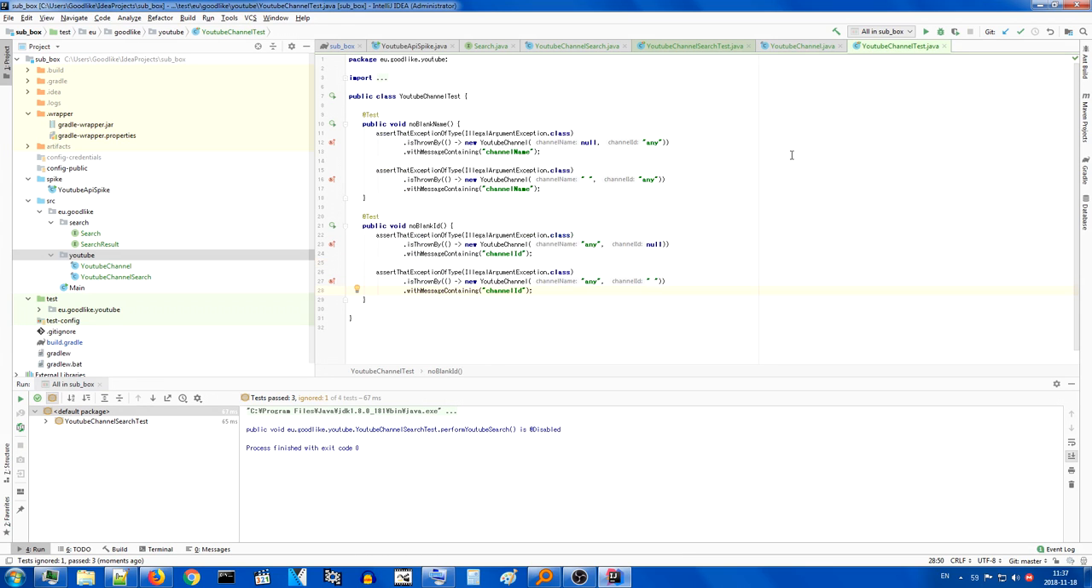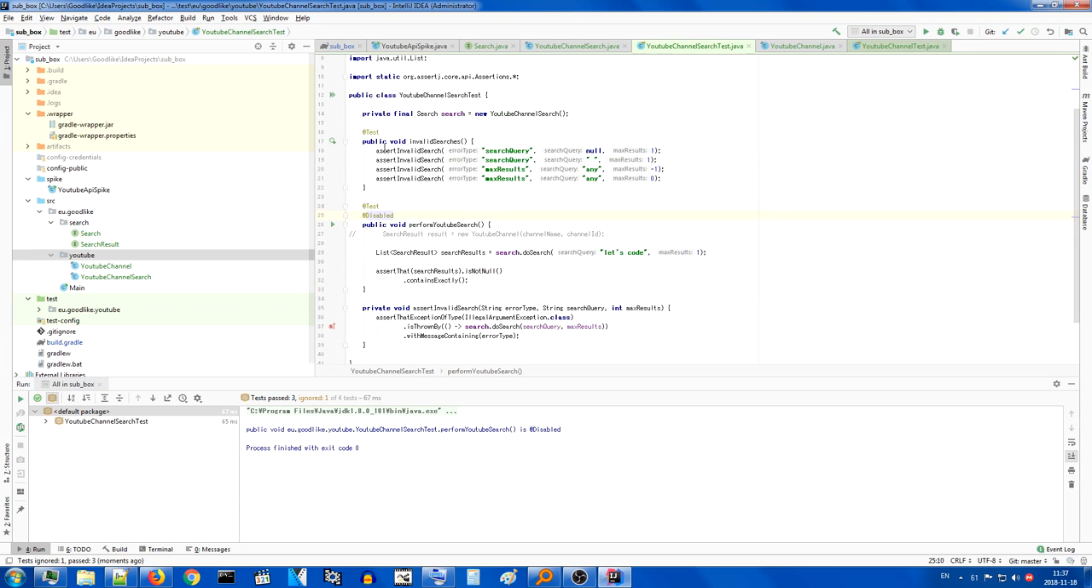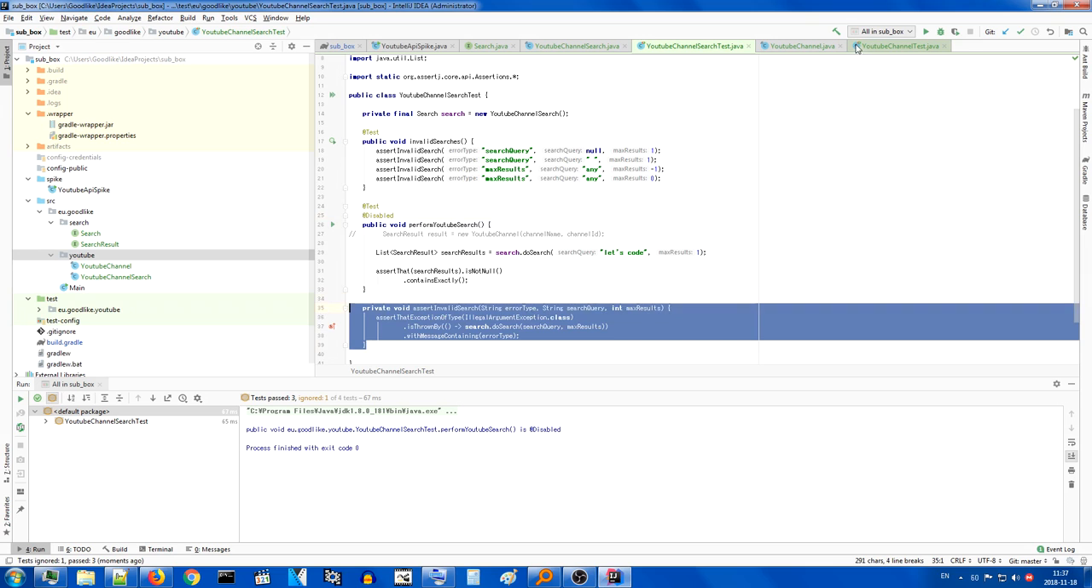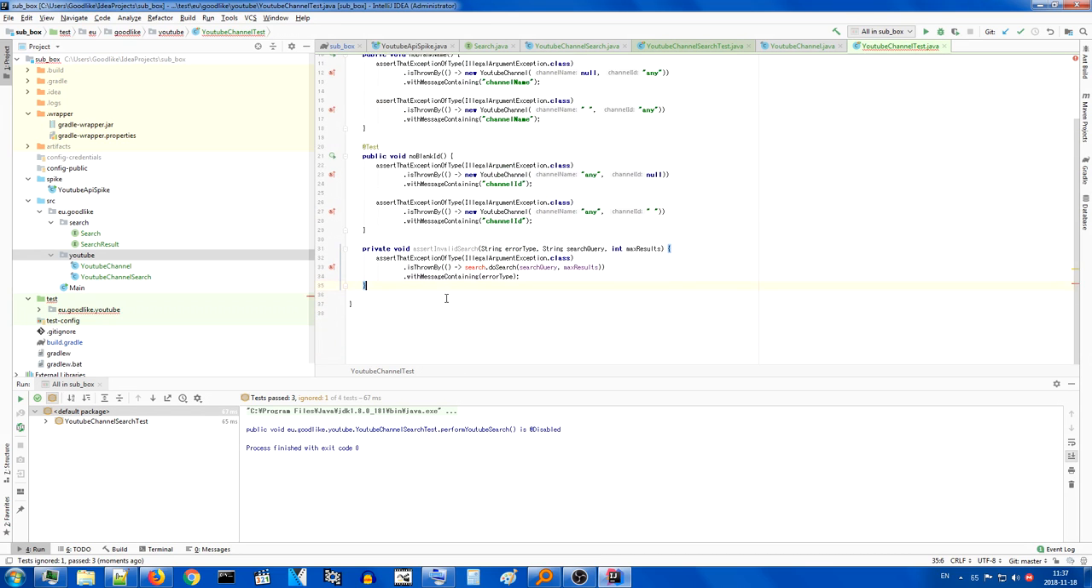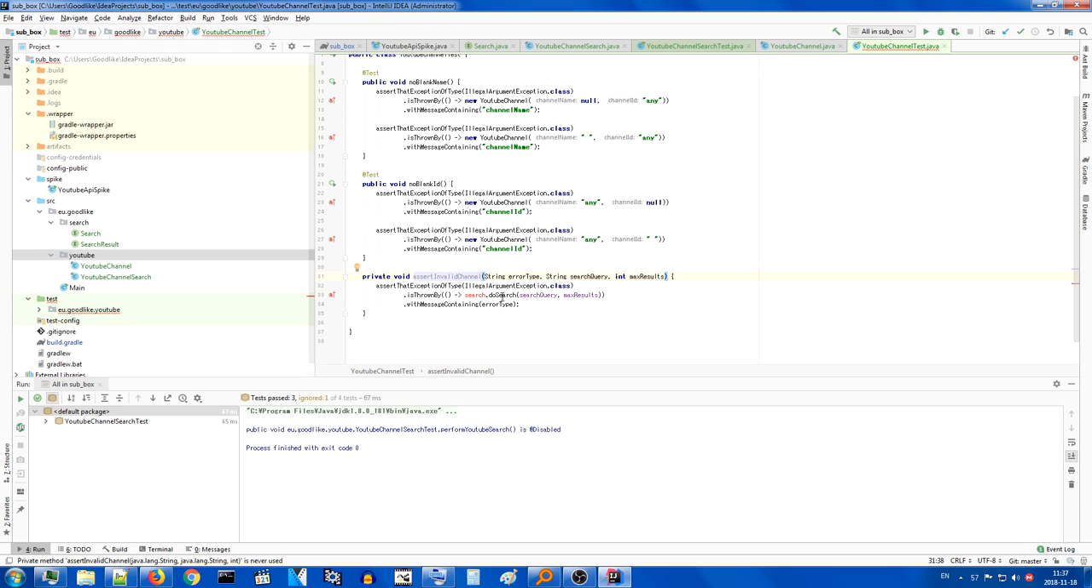But before we deal with that pattern, let's deal with this code, which similarly to these tests, we pretty much have the following situation, except it's called a little bit differently. And in this case, we will say assert invalid channel. And instead of doing search, we will do a new YouTube channel. And error type will be still the same, and this will just be two strings, and one of them will be called channel name, and the other one will be called channel ID.